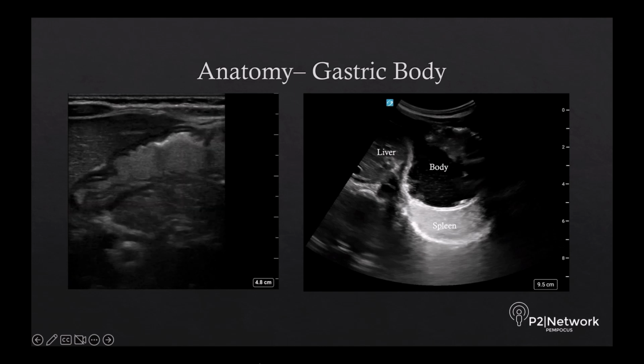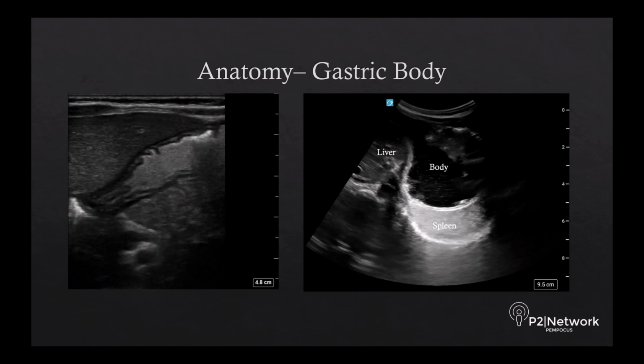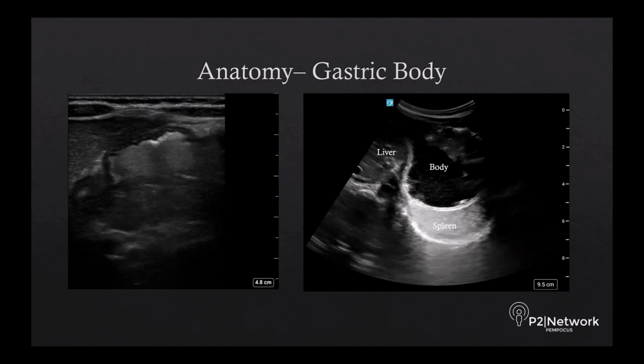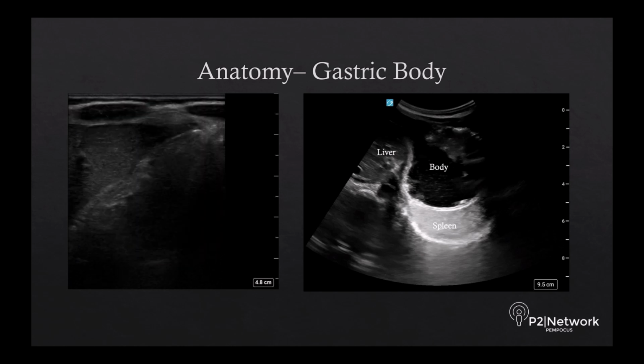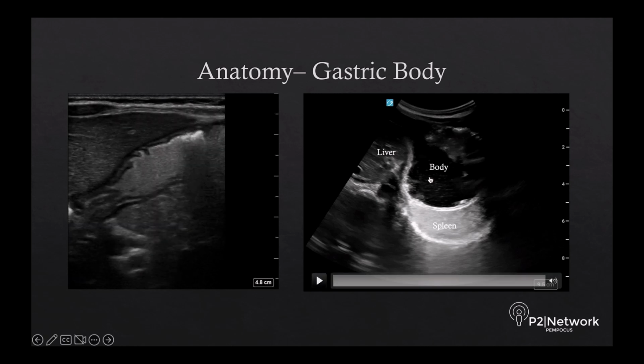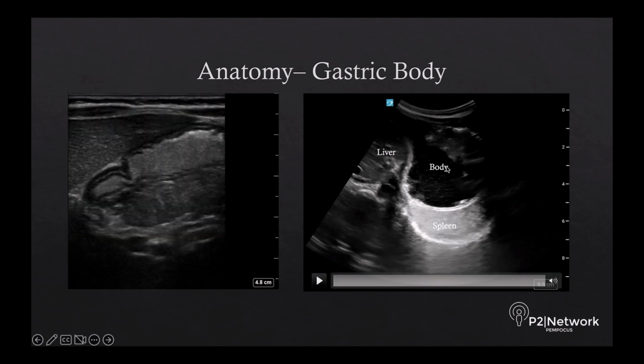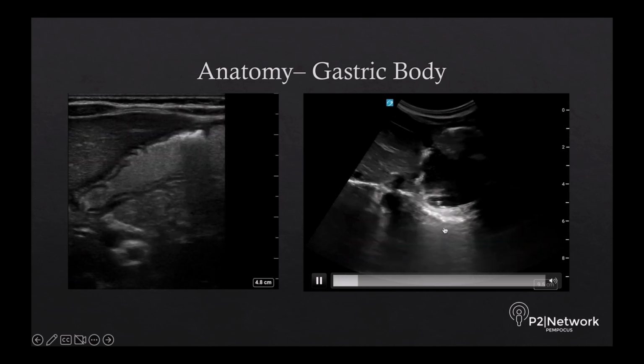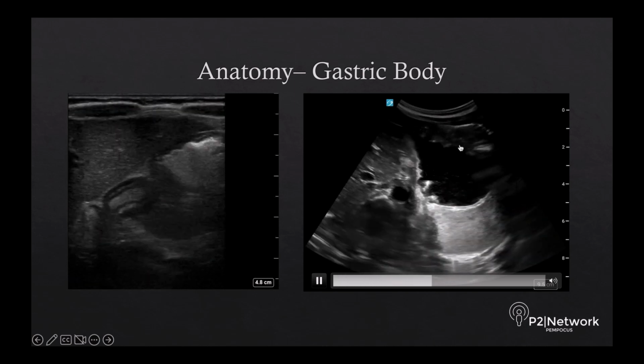And on the right, we have a patient, in this case a young child, who had an x-ray that was concerning for a mass due to absence of air in the left upper quadrant. We performed a point-of-care ultrasound to define what that mass was. We have liver, the very enlarged body of the stomach. In this case, our mass was just a fluid-filled stomach, and spleen in the far field. And you can see this largely fluid-filled stomach with a little bit of heterogeneous content sitting within that.